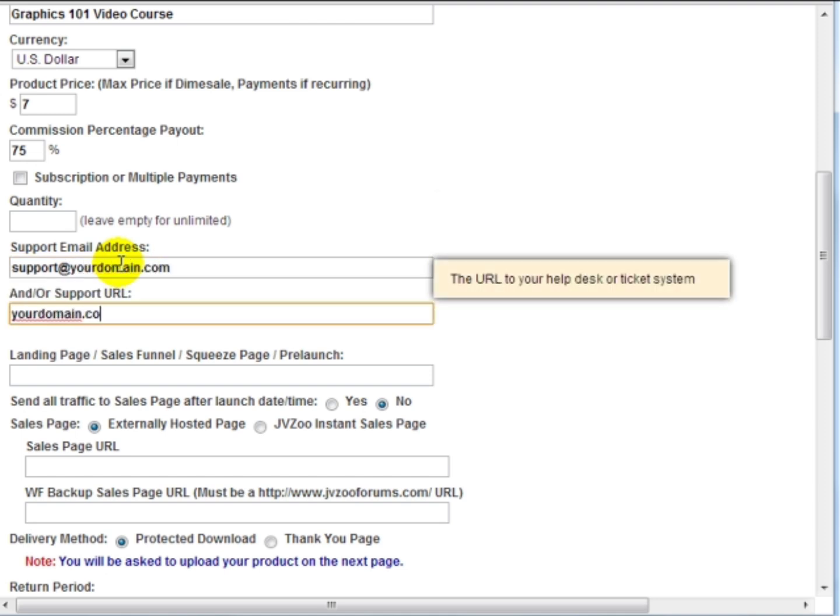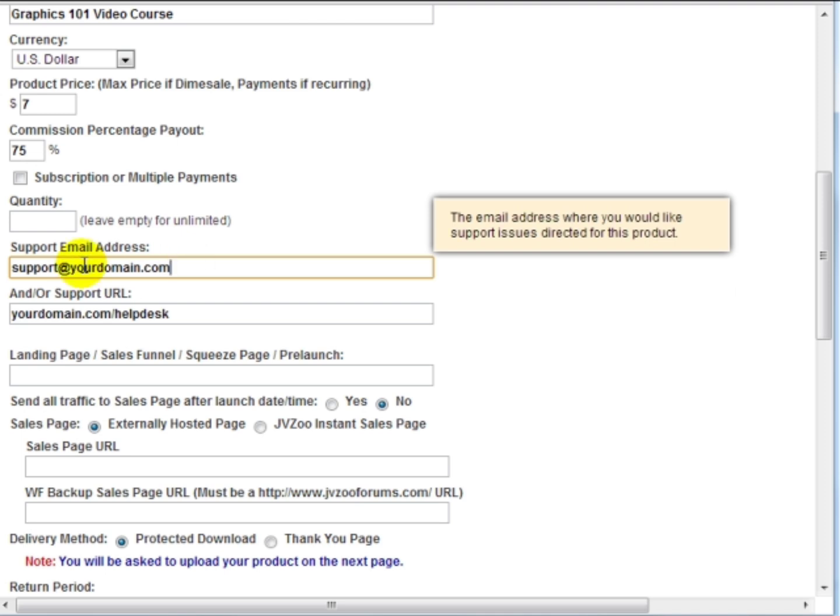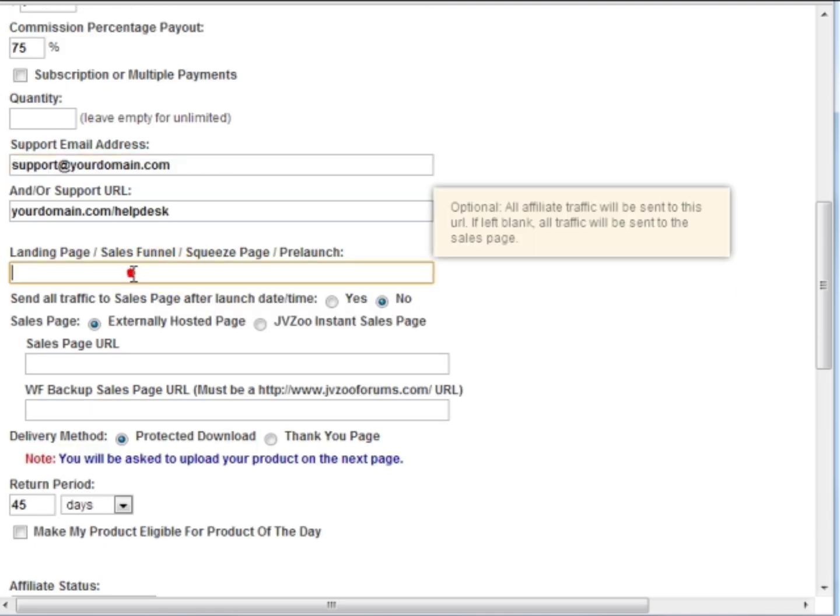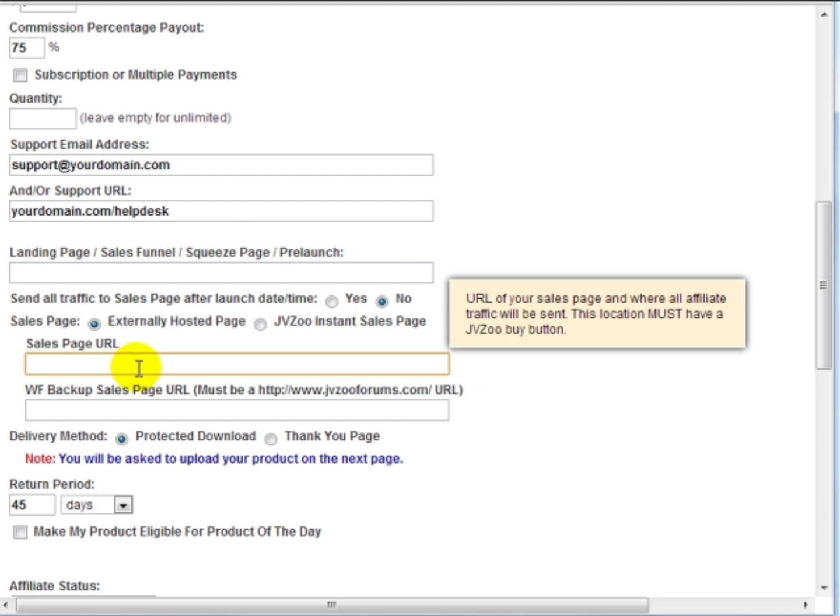And then your support URL, whatever, it could be your help desk or ticket system. If you don't have one here, that's fine. Just put an email address here. Landing page, obviously that's optional if you have a squeeze page, a pre-launch page, and so forth. If you leave this blank, this will basically default to the sales page URL here.